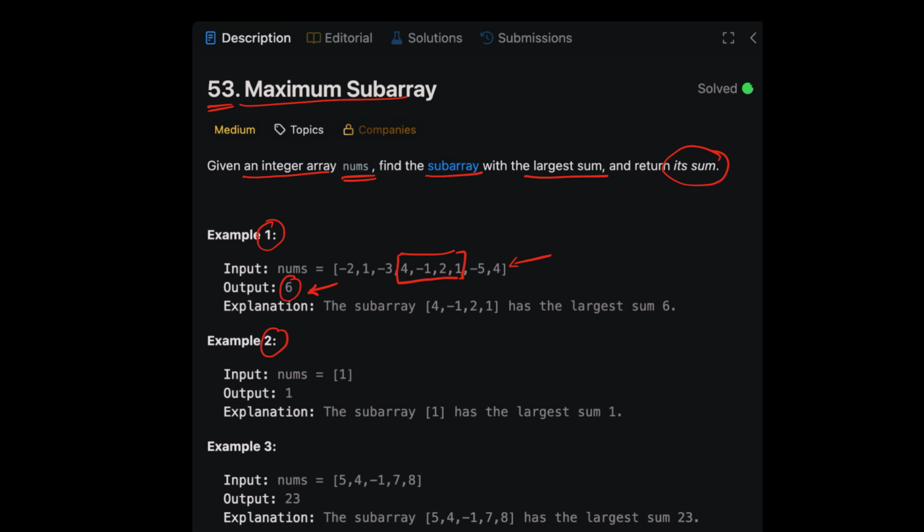Similarly, in example number 2, we have only one element in the array, which is 1. So the largest sum is going to be 1, as all of the elements in the array can also be considered as part of a subarray. I hope you were able to understand the problem statement. It is very easy and straightforward. So let's switch to whiteboard and discuss how we can solve this problem.